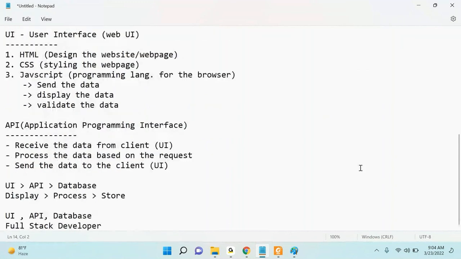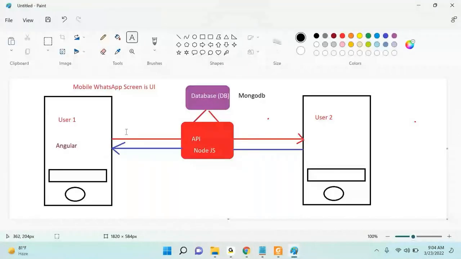If you go to any project, this is a simple architecture. There is a UI, there is an API, there is a database. The UI is going to send a request to the API. The API is going to send a request to the database. The database responds with something, and the API processes the data, then sends it to the UI. If you develop any project, this is the basic structure of your application.